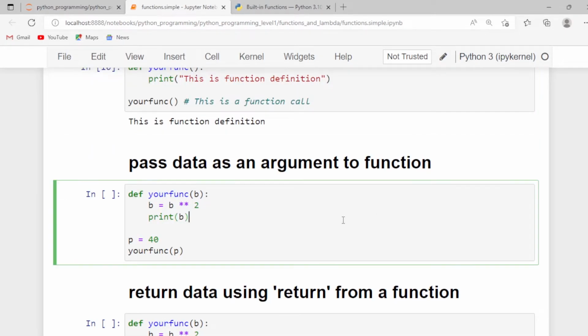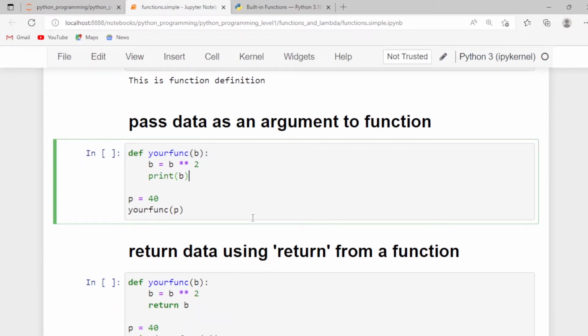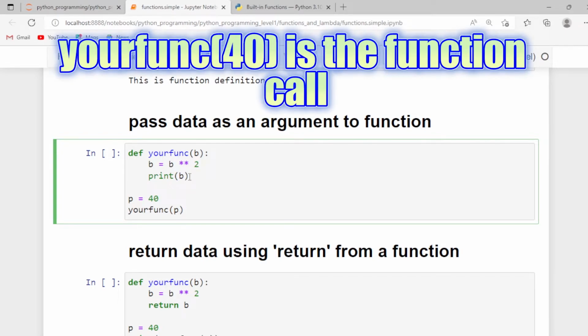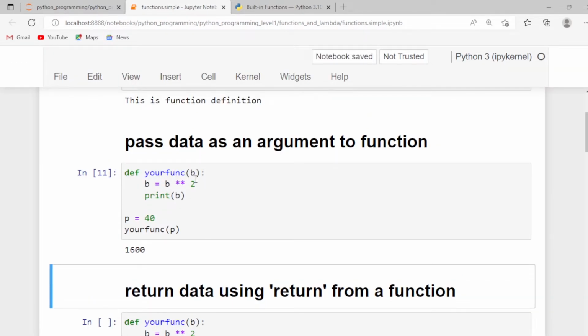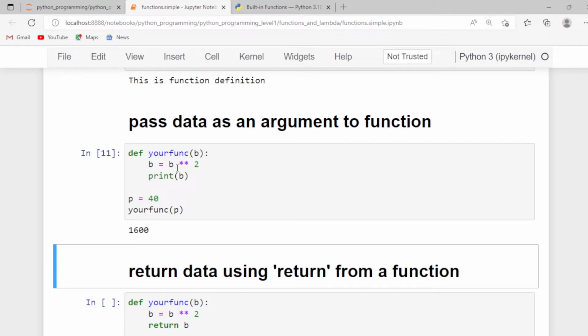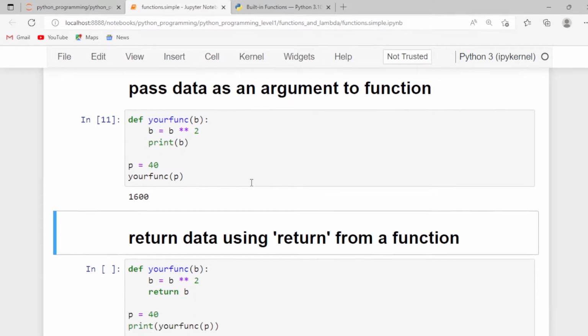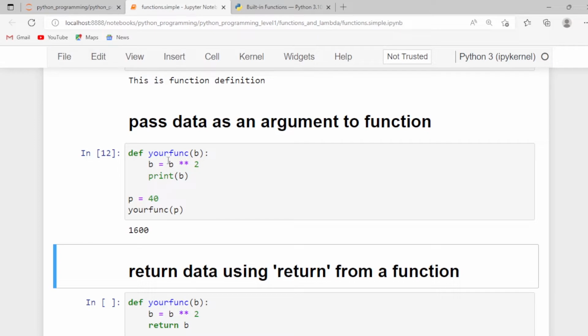And you can pass data as an argument to a function. For example, here I am passing a value 40 to this function. You can see that I'm passing the value 40 here, and then I'm printing 40 to the power of 2 over here inside the function itself. So the value p is passed here as an argument, and it is received as b, and then b power 2 is printed over here. So this is how to pass data to a function in Python.